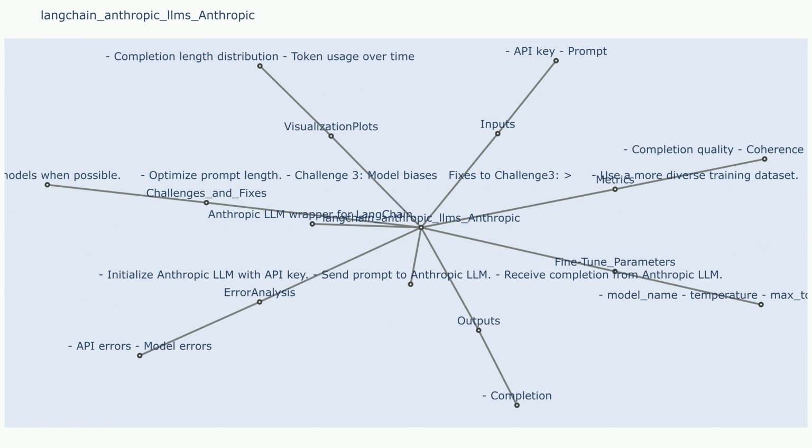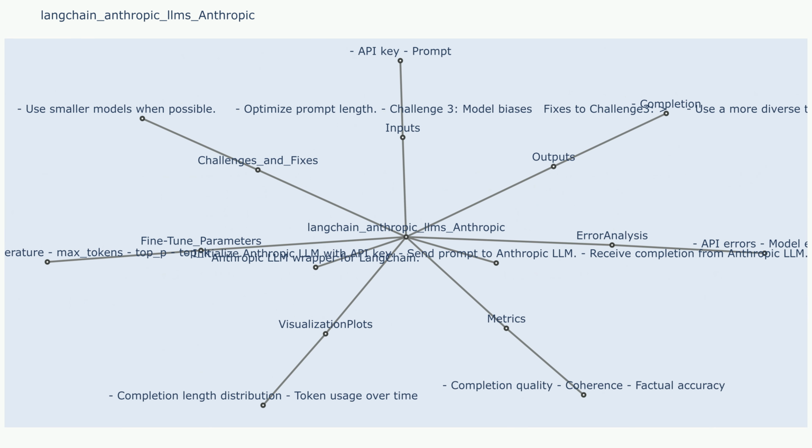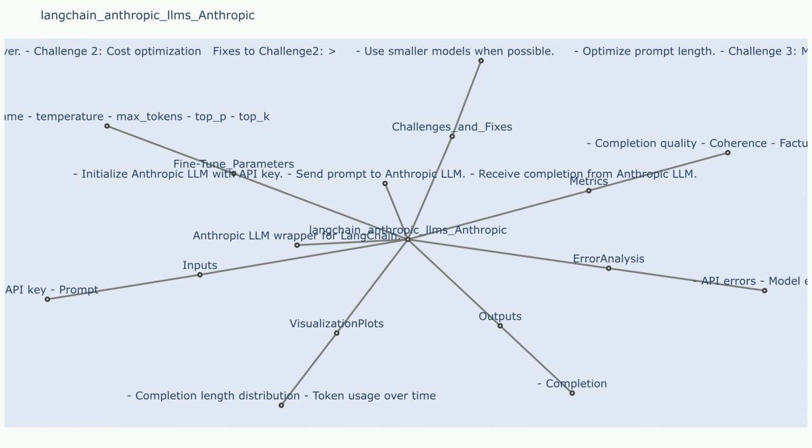Challenge 2. Model inconsistency. Sample use case that resulted in Challenge 2. The Anthropic model might produce inconsistent responses across different invocations, leading to unexpected or unpredictable behavior. Fixes to challenge 2. Carefully design your prompt engineering to ensure consistent and clear instructions. You can also try different model configurations or parameters to identify settings that yield more stable results.